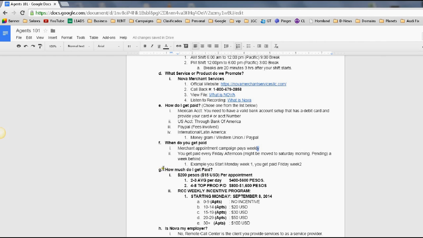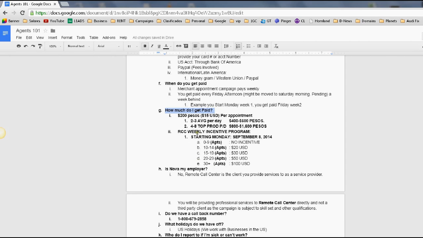How much do you get paid? This is the question that everybody asks. You get paid 200 pesos or the equivalent of 16 US dollars per appointment, depending on the type of exchange that you want to receive. If you want to receive pesos, you get 200 pesos per appointment. If you want to receive dollars, you receive $15 per each appointment. It takes 2 to 3 days on average.